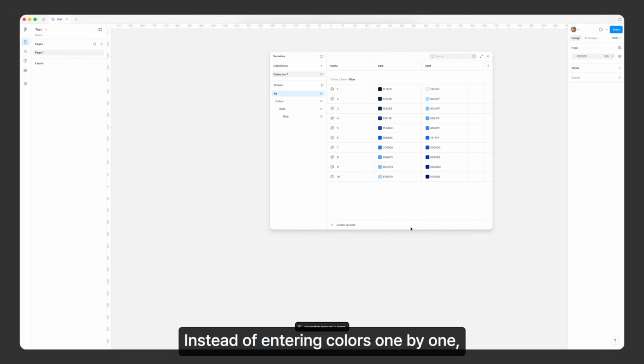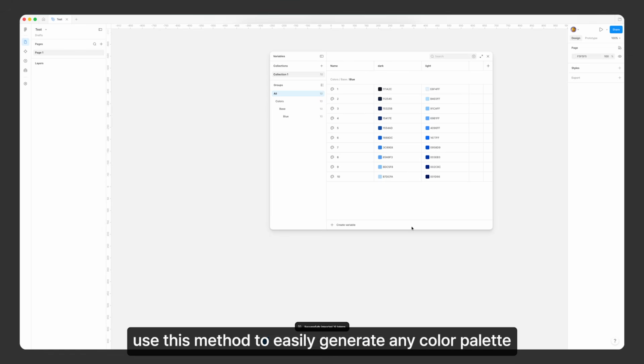Instead of entering colors one by one, use this method to easily generate any color palette you want and import it seamlessly into Figma.